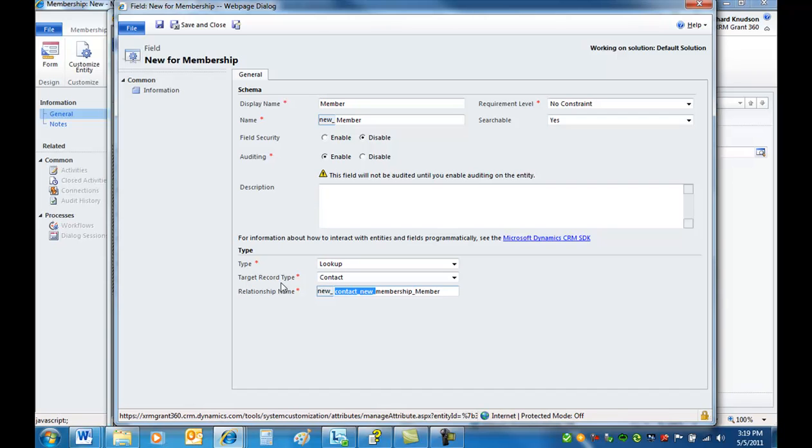And I'm going to do this. It's my standard convention. I'll just get rid of all the other schema name prefixes and whatnot, just use the one. So this is going to give me my lookup to contact. So effectively it's a one-to-many from contact to membership. Do a save and close.